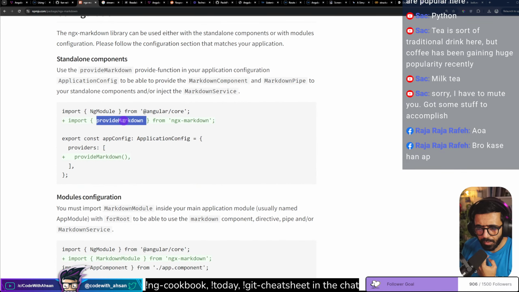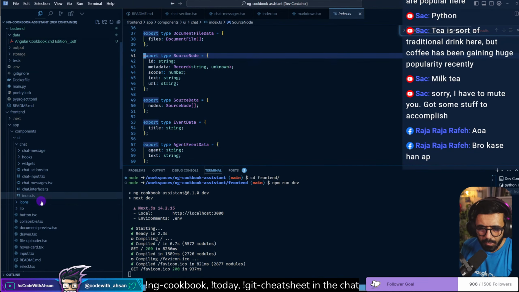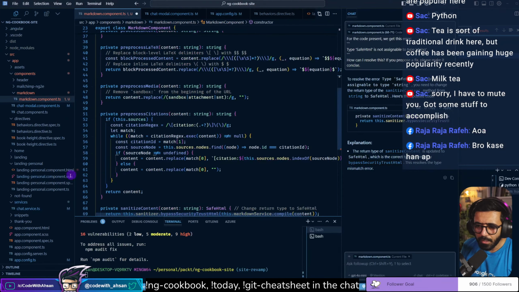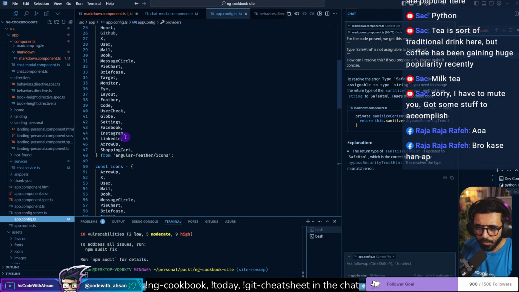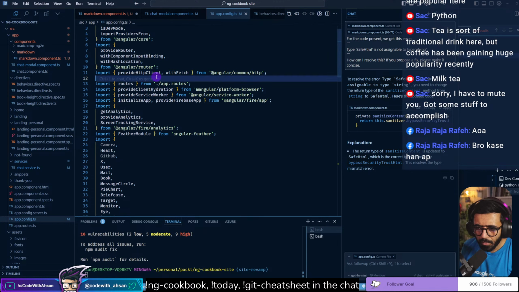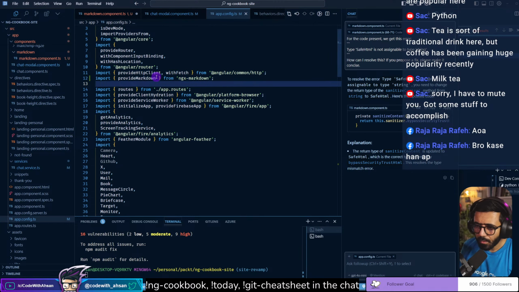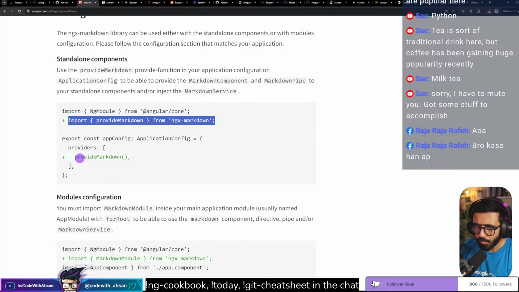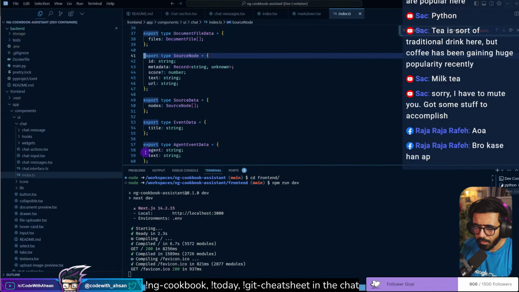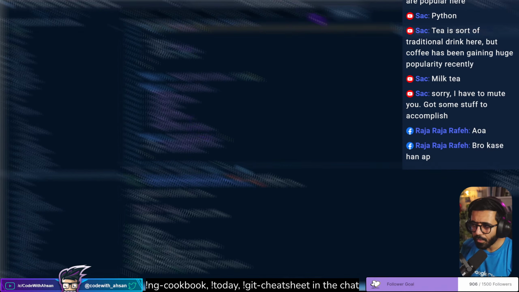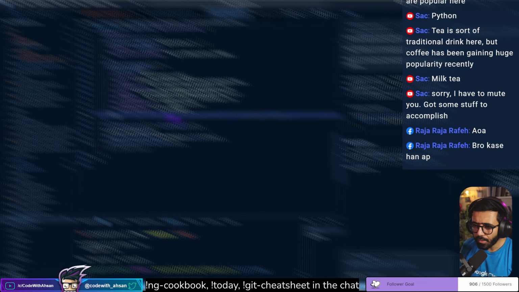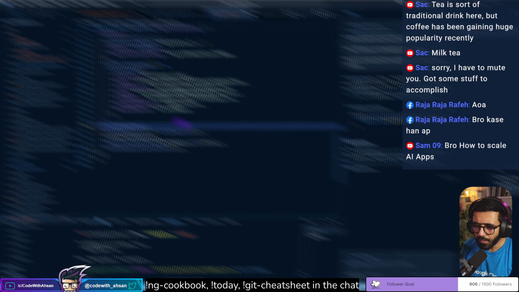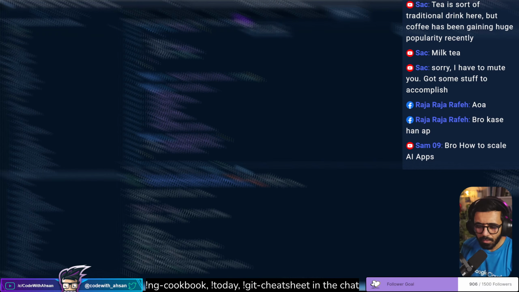So we do provide markdown from ngx markdown. So first of all, this is what I was looking for. So we go into our app config ts, go to the top. Then we go and provide the markdown. Let's quickly do that. So we're gonna go into here and then provide it just like this.